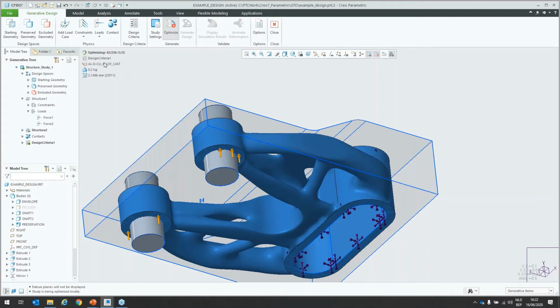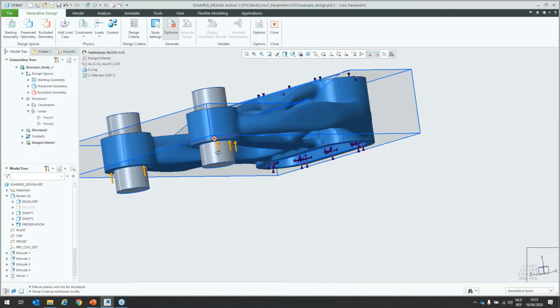You can also keep track of my definition, so my element size, the amount of elements, and the weight. So I defined 30% volume, and I can see how this will vary. Now, of course, it's pretty stable, but in the beginning, it might vary quite significantly.